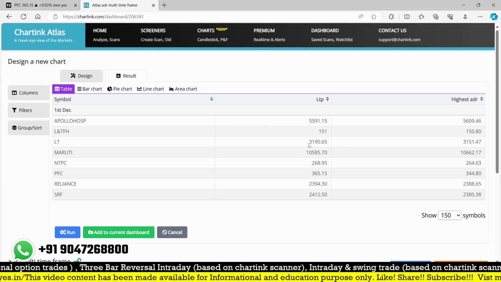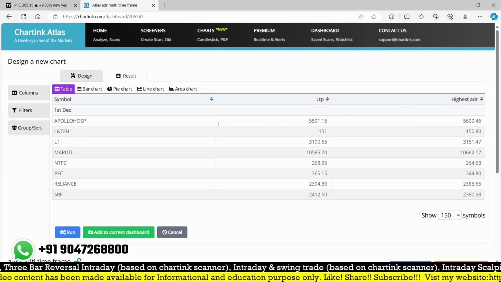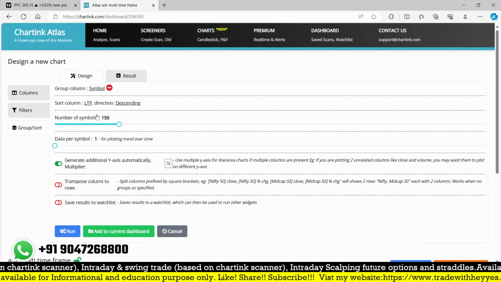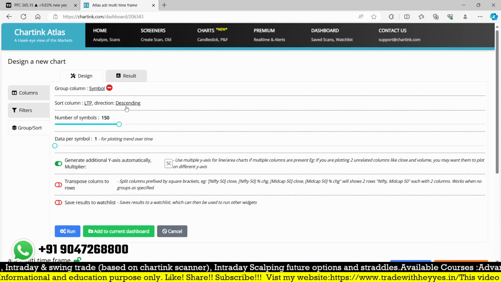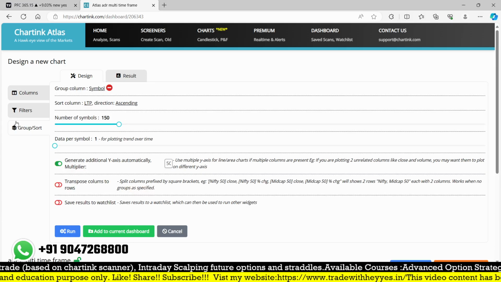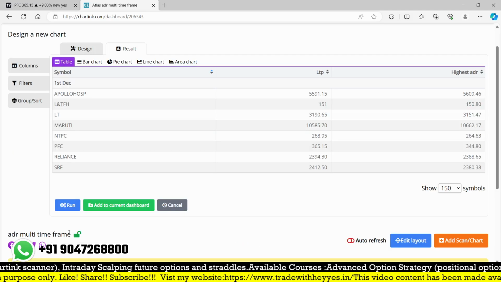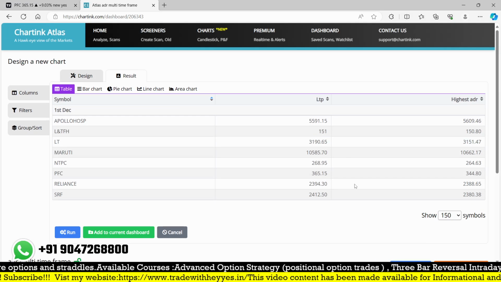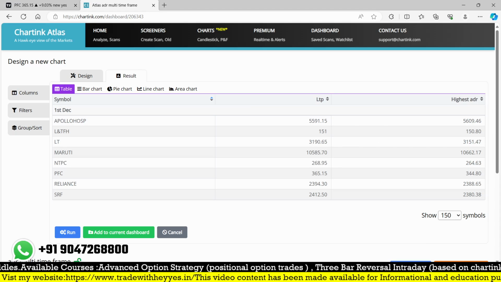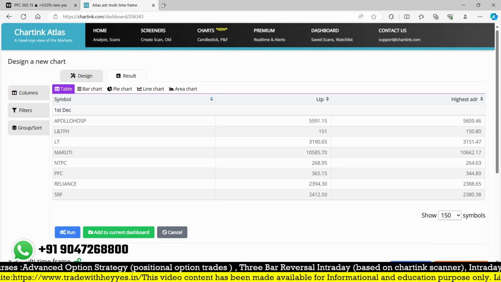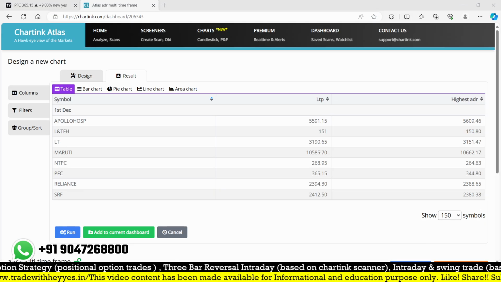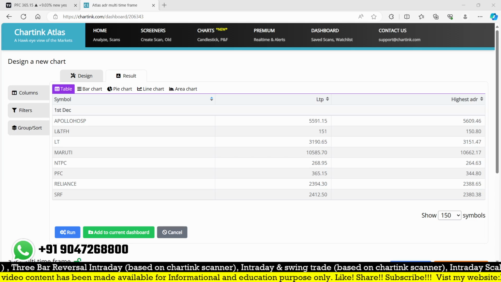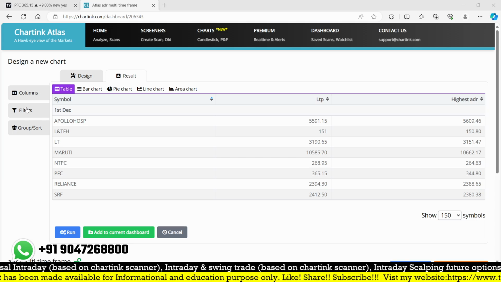So in this case, the LTP and ADR value is mentioned here. So I need to filter by starting with the LTP, in ascending order. Let me run this. Or instead of LTP, we should use a percentage basis. That should be a better one if you are using the change percentage. Maybe there is a formula which is available.